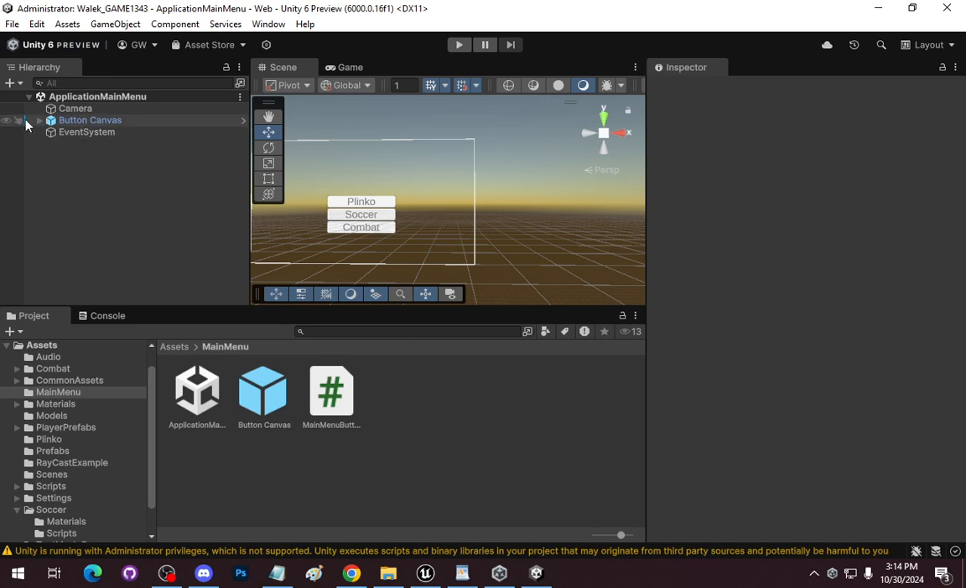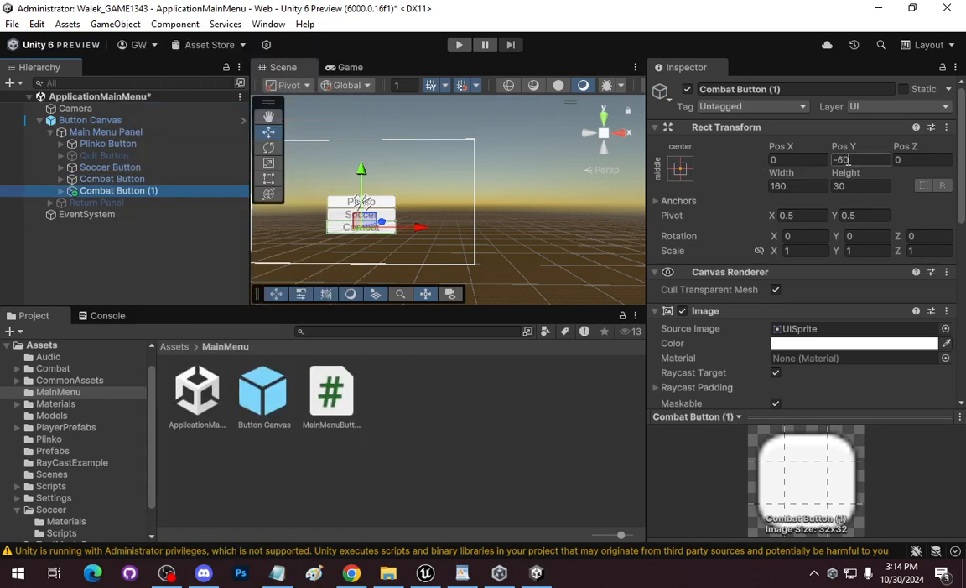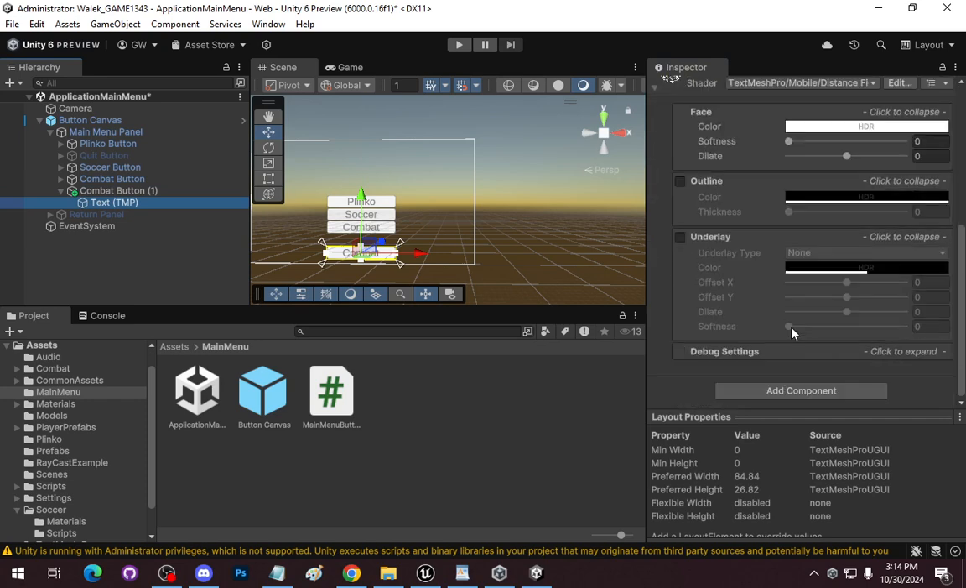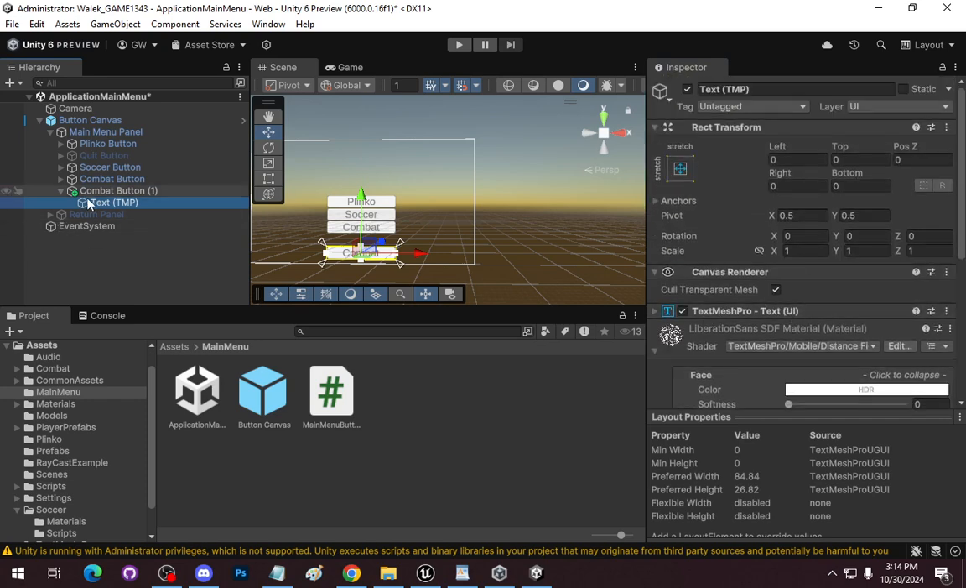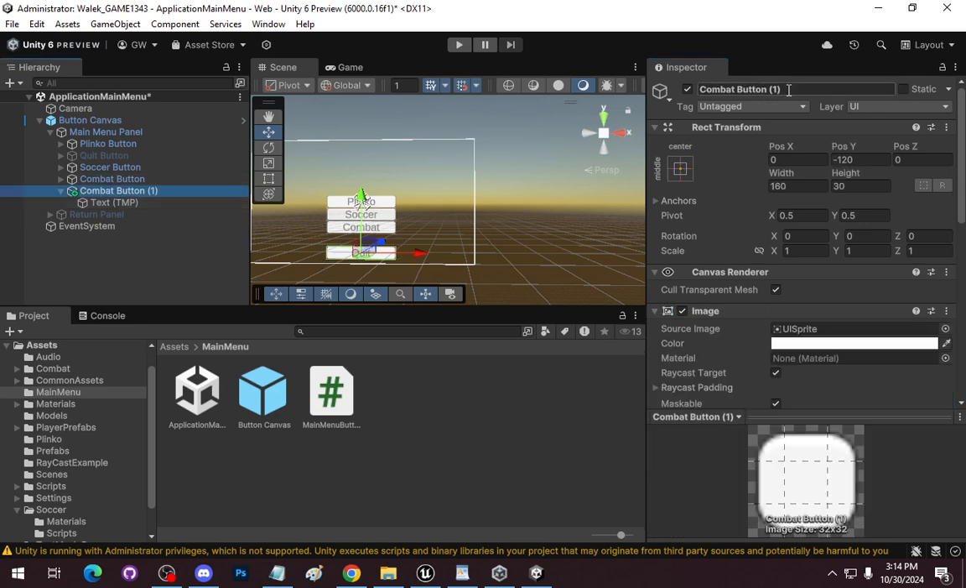So let's start with our button canvas right here. Here's our main menu. I'm just going to literally duplicate this button, and I'm going to put it at 120, and I'll make this quit.